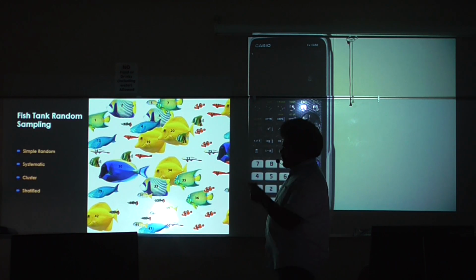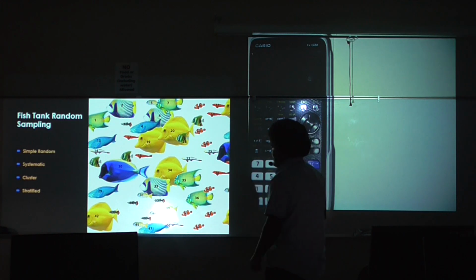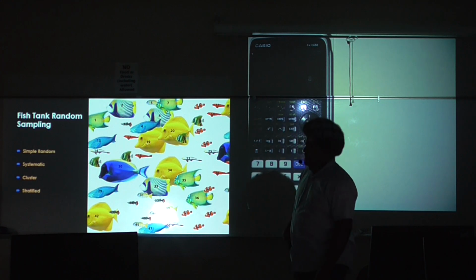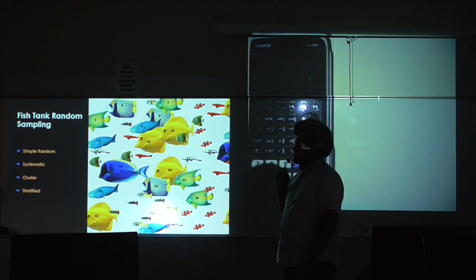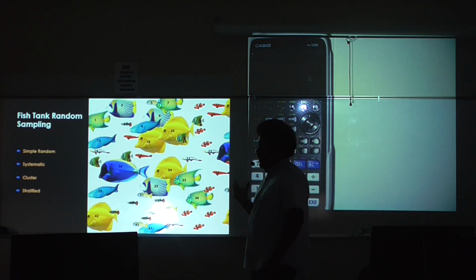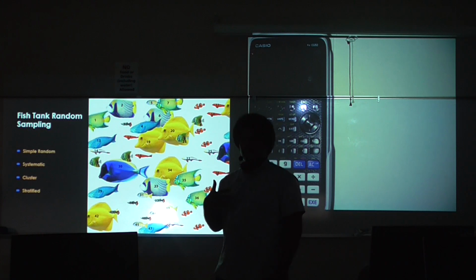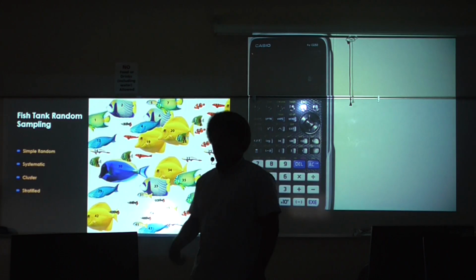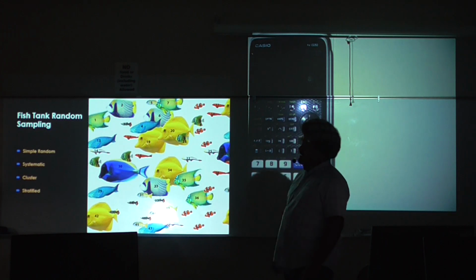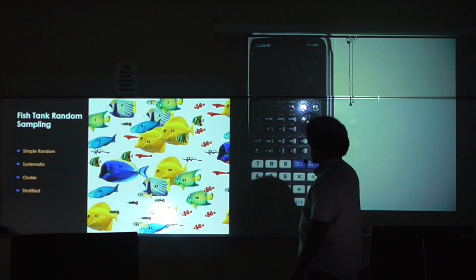The 4 methods we're looking at here are simple random sampling, systematic sampling, cluster, and stratified. Going down further, each one is a separate way. We have to understand how they're all different and how they all consist of some type of random selection that occurs within them. The first one we're going to talk about is the simple random.